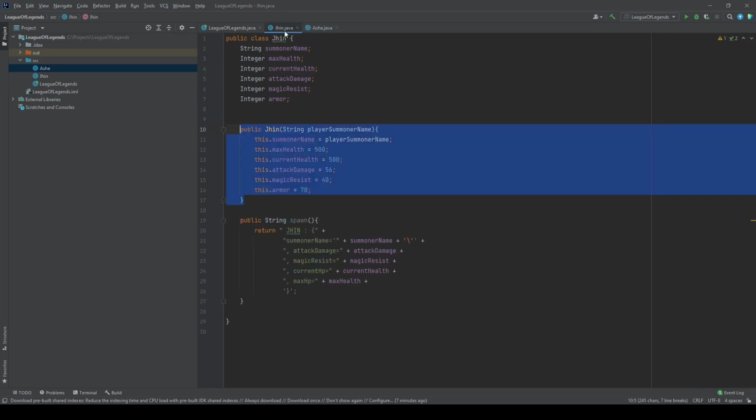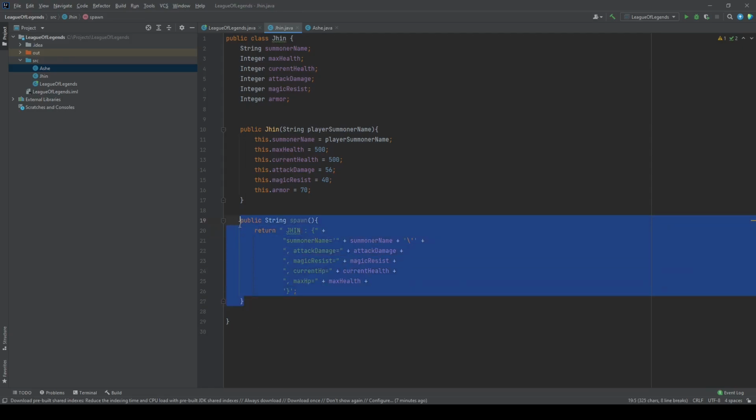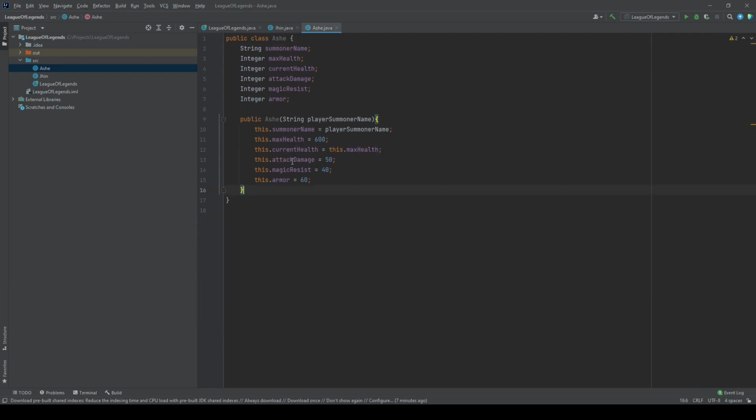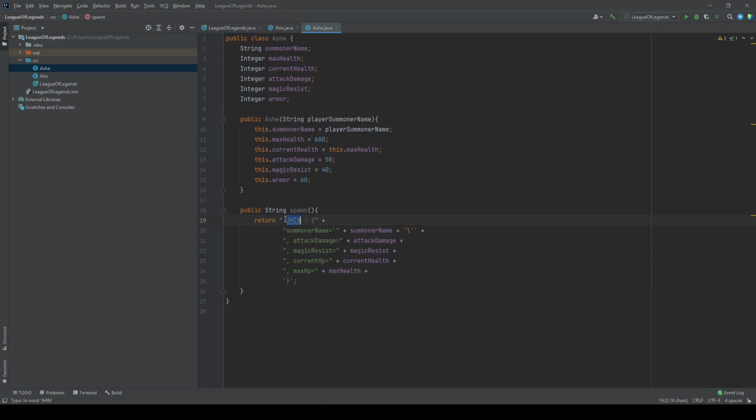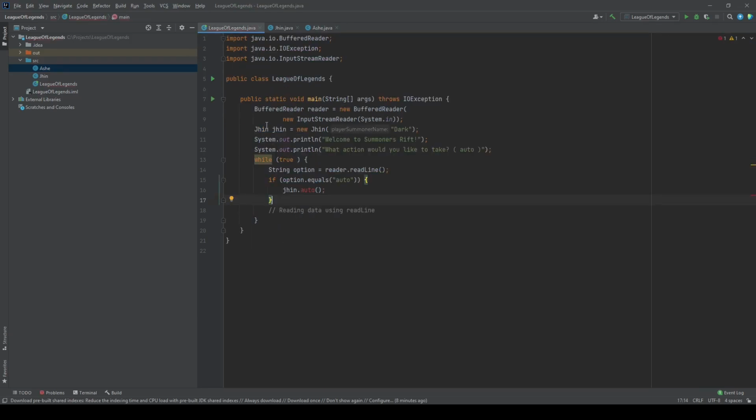Now over here we have a way for Jin to spawn, and in our game, since we don't have any graphics, all we're doing when we spawn a champion is we just print it onto the screen. So we're going to have the same function for Ashe, where we can spawn Ashe as well. And instead of saying Jin, this should say Ashe. But the rest of it is the same, right? They have summoner name, attack damage, magic resist, current HP, and max health. So just like before, where we were able to create Jin, we can now create Ashe.